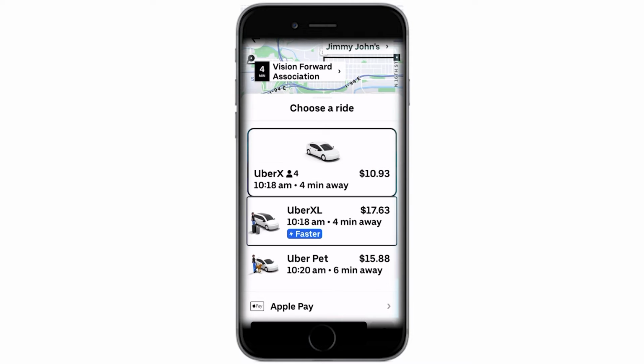Uber XL, fare $17.63, estimated drop off, 10:18 a.m. Driver is 4 minutes away, faster, button. So now that one is an XL, so that's probably going to be like an SUV, allowing you to pick up more people. How many people need to go to Jimmy John's right now, do we think?